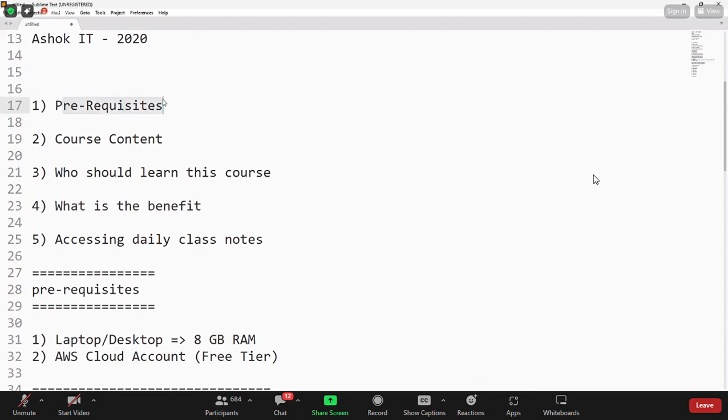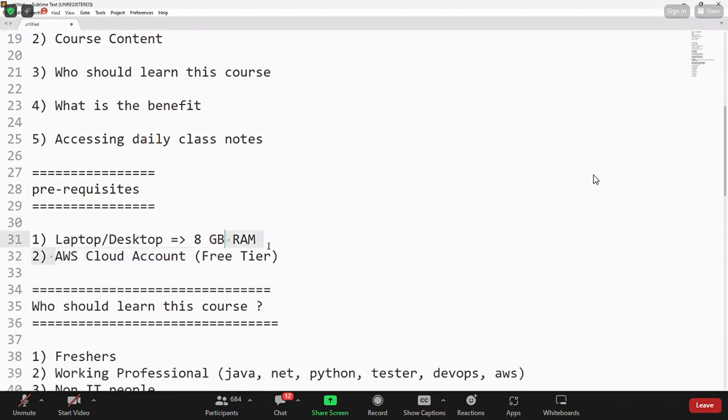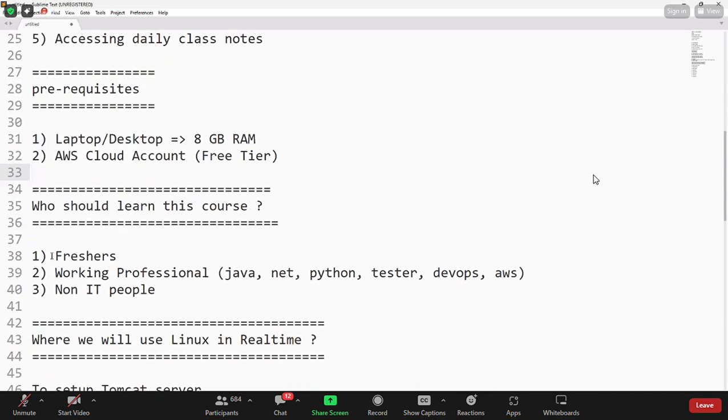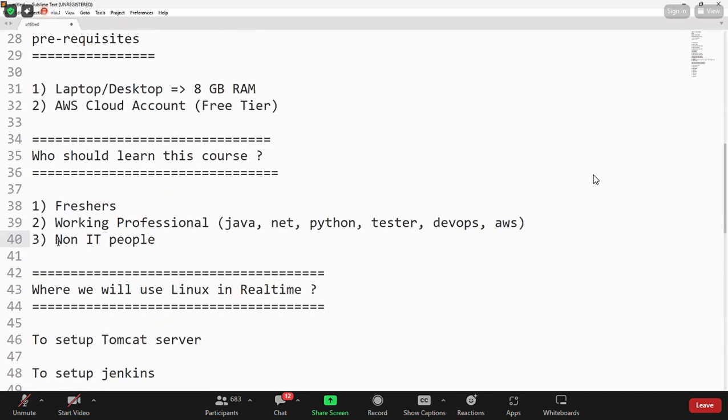So the prerequisite is only that you need to create an account in the AWS cloud. That's it. I will tell you how to create that account in AWS, and I will share the video in the WhatsApp group. Freshers can learn, working people can learn, Java people, .NET people, Python, testing people, DevOps people, cloud people can learn. Non-IT people also can learn, because this is a zero to hero course.